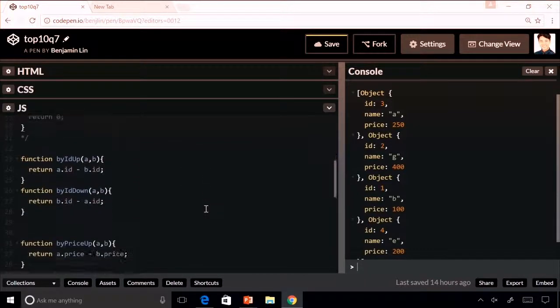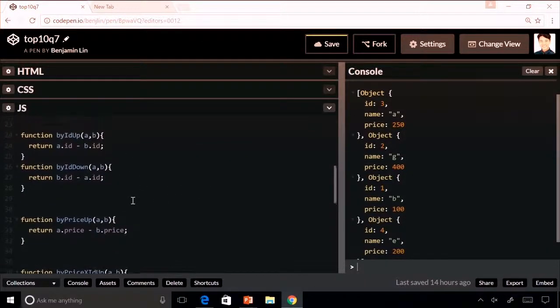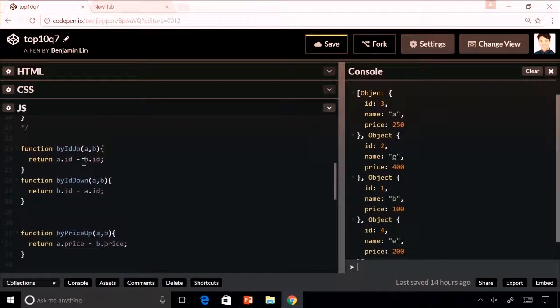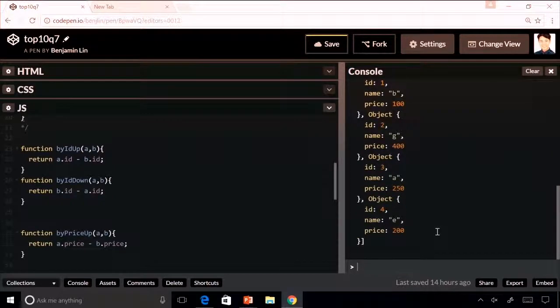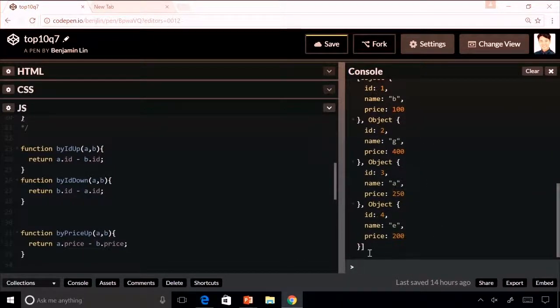Next, I have defined a couple of comparison functions that will sort the array in various ways. Let's start by sorting it using the byIdUp comparison function. So to do that, we do array.sort byIdUp. And as you can see, the IDs now go in ascending order. I accomplished this by subtracting the second value from the first value. If the first value is greater, it will return a positive number. And if the first value is lesser, it will return a negative number. It's a quick way to sort numbers.